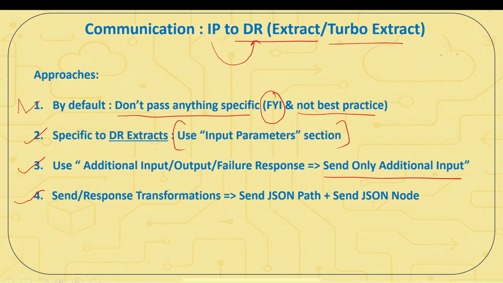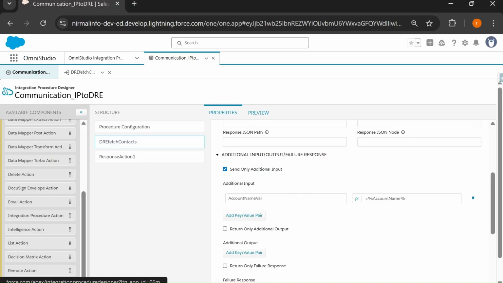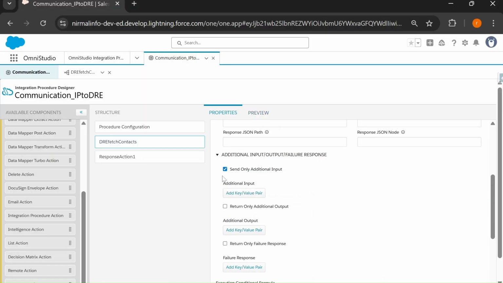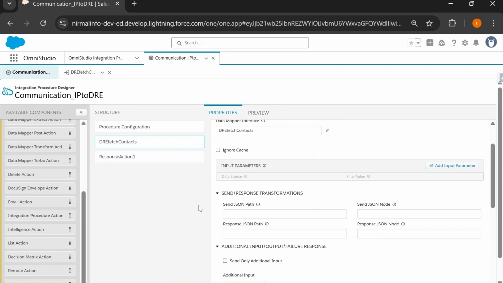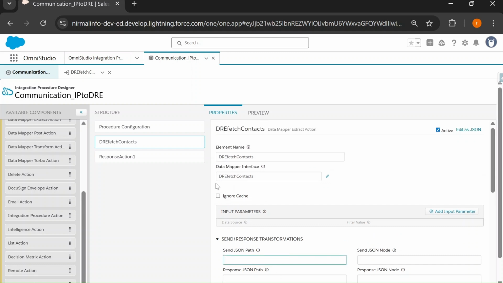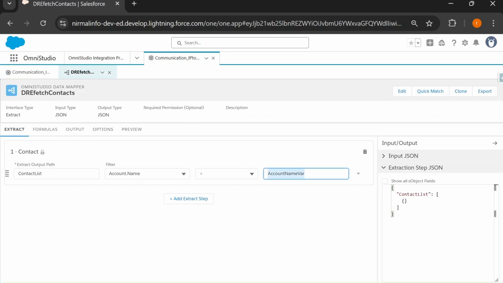Now fourth one, in send response transformation also we can pass the input. Let me show you. First of all, let me remove this. Deselect it. In the same DRE action, if you go down, send response transformation, there is send JSON path. What I want to do? I want to call this DRE, but this DRE expects some input in terms of this variable.